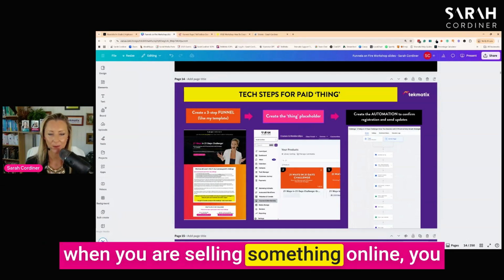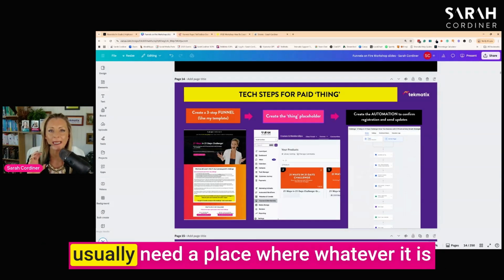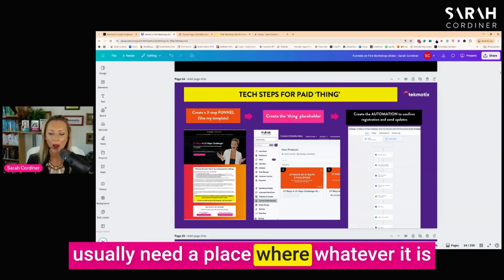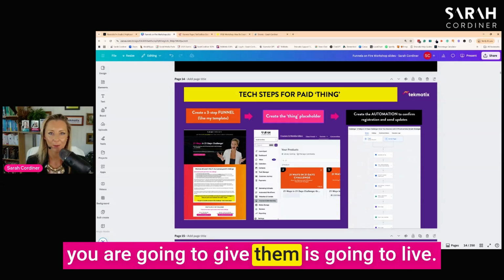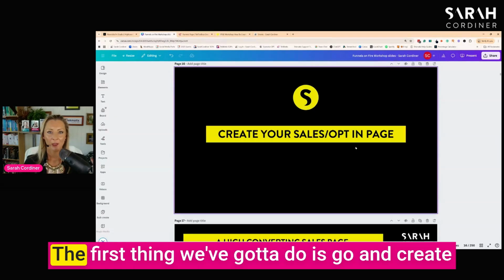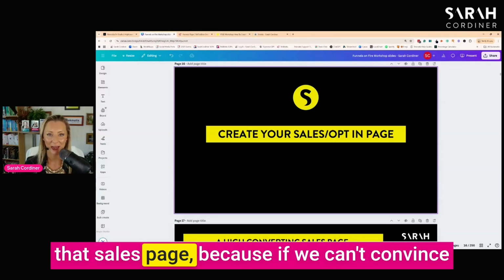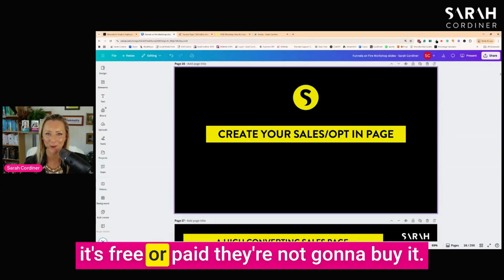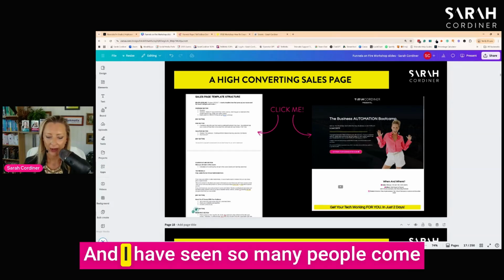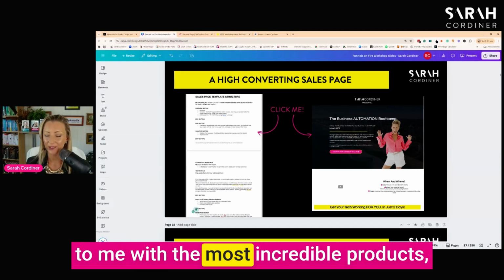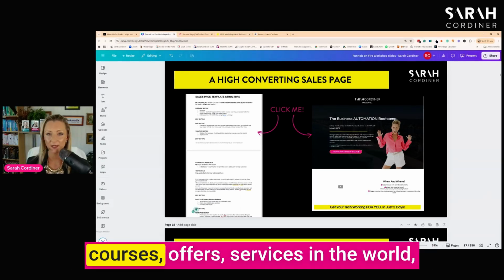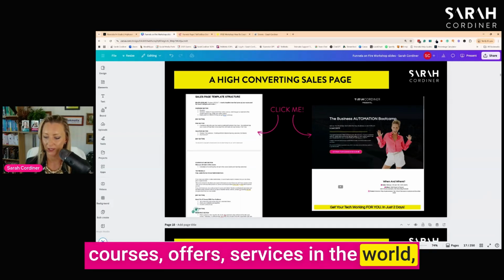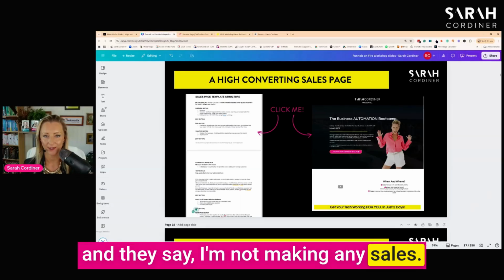When you're selling something online, you usually need a place where whatever it is you're going to give them is going to live. The first thing we've got to do is go and create that sales page, because if we can't convince people how brilliant our thing is, whether it's free or paid, they're not going to buy it. And I have seen so many people come to me with the most incredible products, courses, offers, services in the world, and they say, I'm not making any sales.